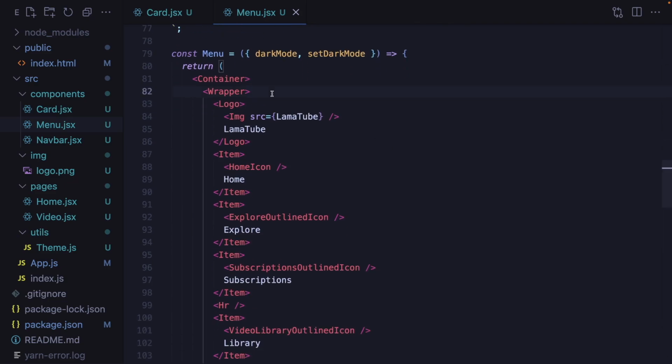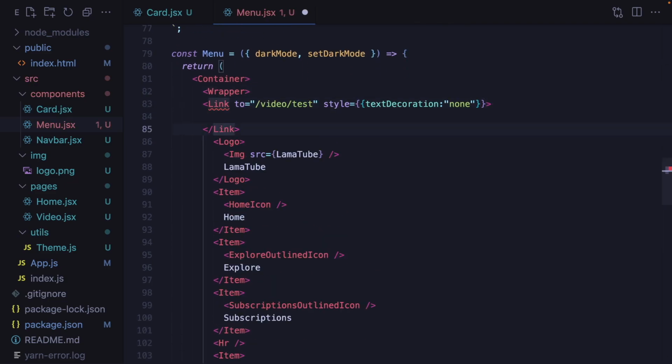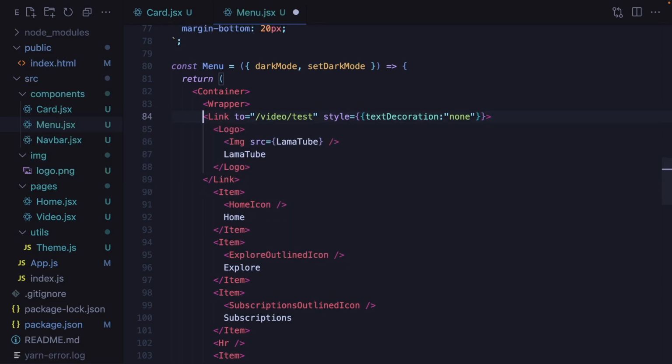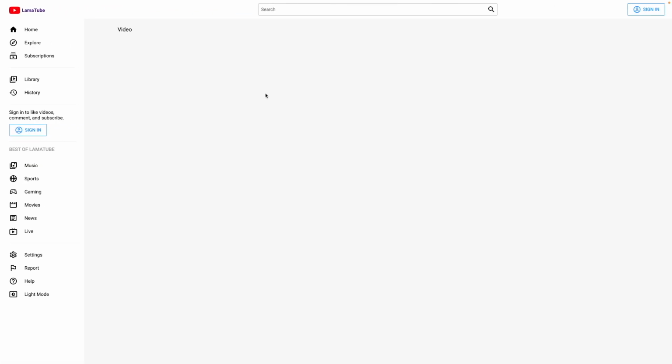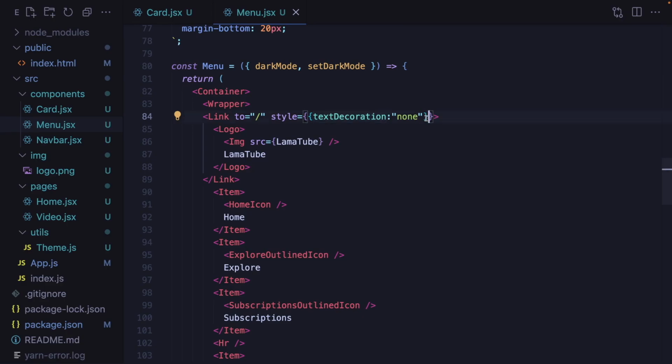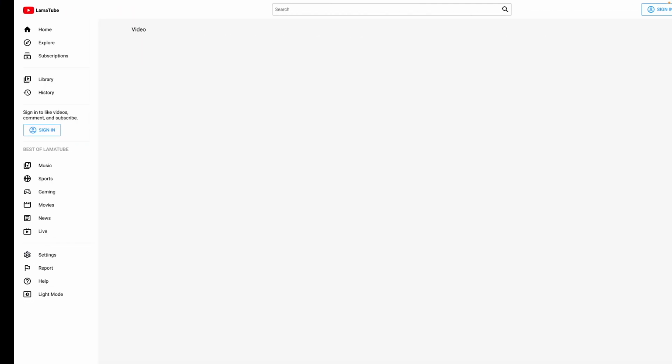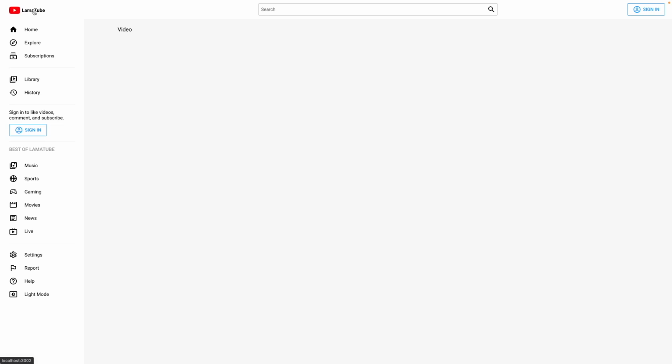And for this logo, I'm gonna say link, and I'm gonna cover. Of course, I should import like that, and it's gonna be home page. But this time, as you can see, its color is different. That's because we are not using any specific color, and it's taking this color from parent, which is this thing. To prevent this, I'm gonna come here and say color inherit. As you can see, it's same color again. I'm clicking. Perfect, it works.